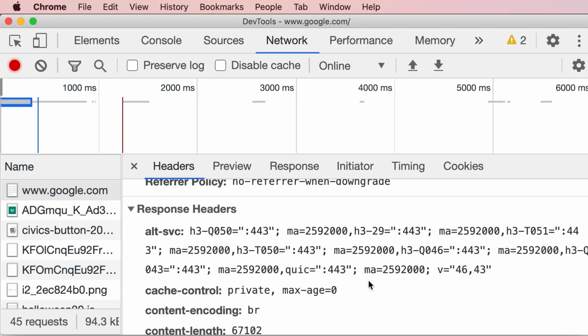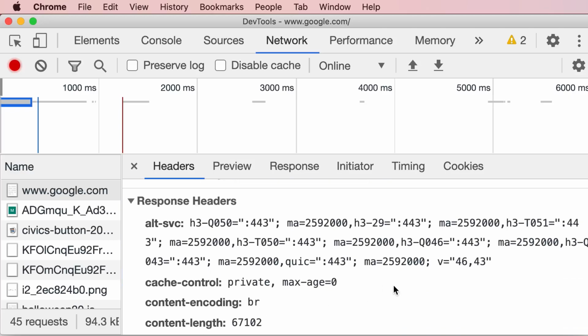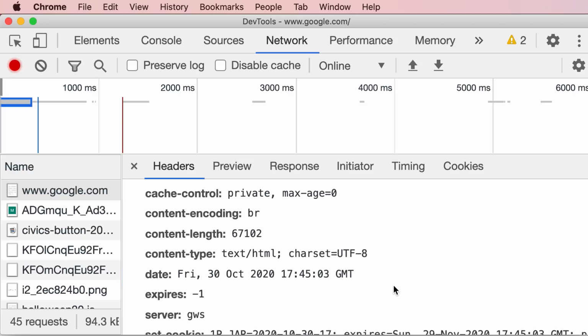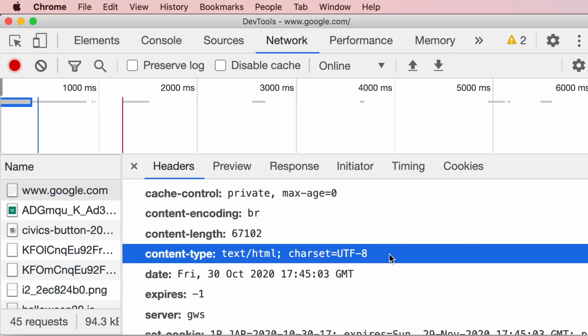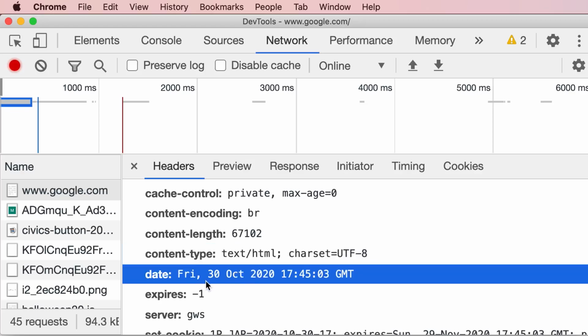Now down below, we have response headers. There's so many headers here, you don't have to worry about them. But as an example, look at content type. We talked about this in the previous lesson. So the type of this response is text/HTML. Below that, we have the date and time of the response.